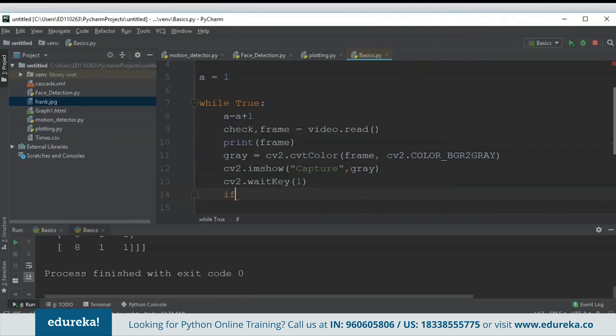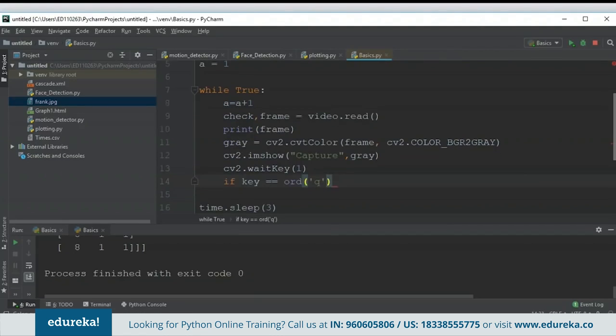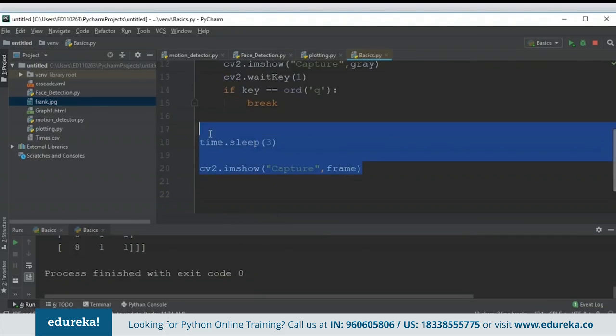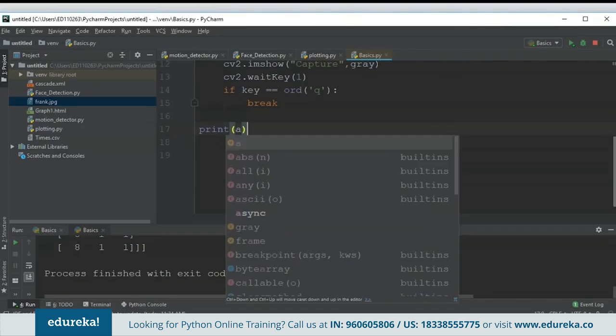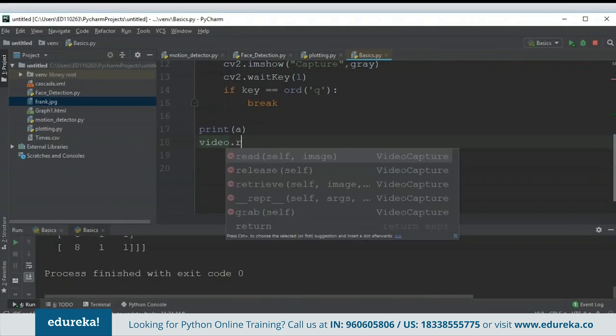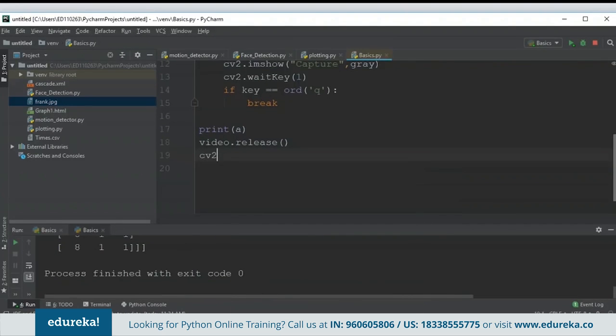And over here, I'm just going to use a conditional statement which says that if key is equal to ord('q'), then a colon, break the loop. And now I'm going to type in here print a, which is basically the number of frames. Now video.release, and then finally cv2.destroyAllWindows.